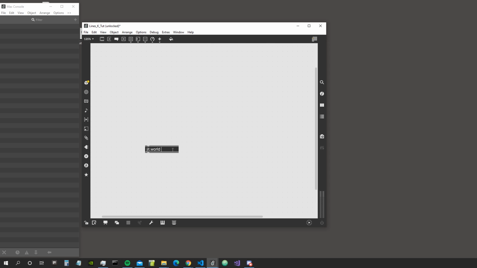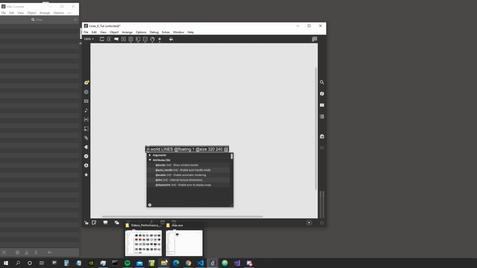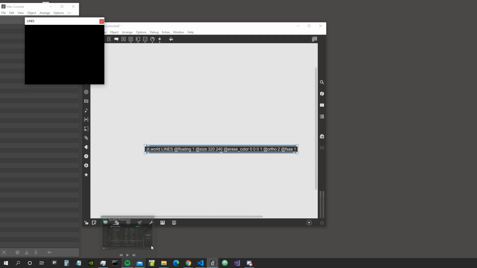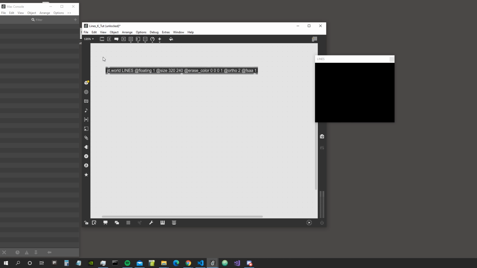Let's call it shift lines. And let's give it floating 1, the usual stuff, size of the window 320 by 240, erase color black. And then let's give it also ortho 2 because we want to work in 2 dimensions. We don't want to have a Z dimension, so we actually will want to have ortho 2. And let's create a toggle here to activate and stop the world from rendering.